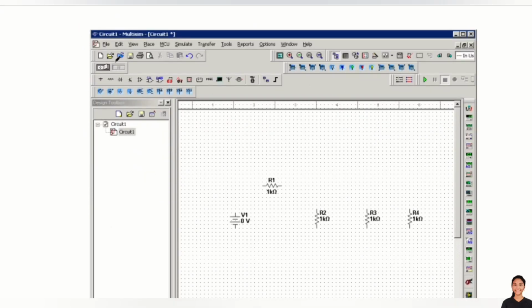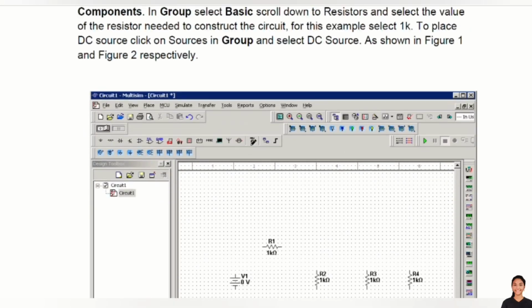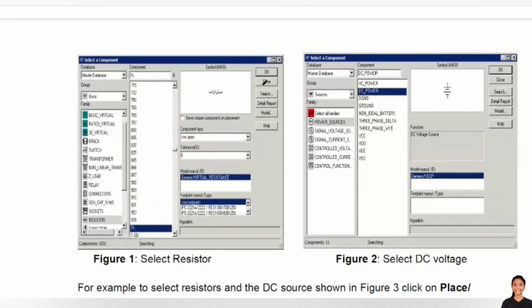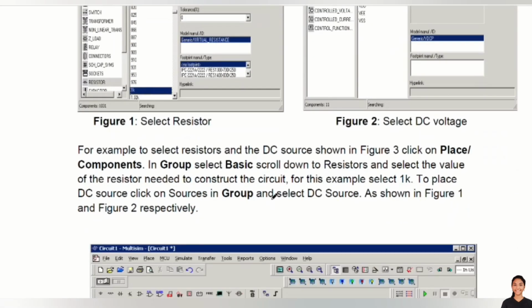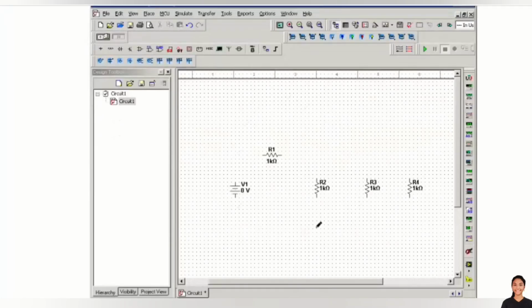So after clicking OK here, the component will appear on this breadboard. Just click the left button of the mouse. Thus the component will be placed on the breadboard.